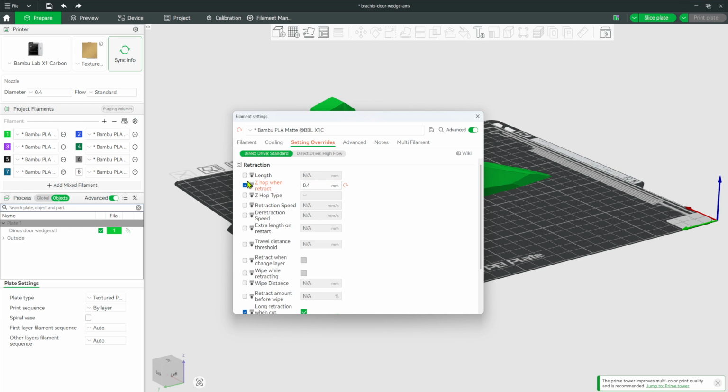So check the box next to the Z-hop height. So we need to find height right here to unlock it. So yeah, this one, Z-hop when retract, and change the number to your desired height. So standard, as you can see, 0.4 millimeter, but you can use 0.6 millimeters or higher if your nozzle is dragging.